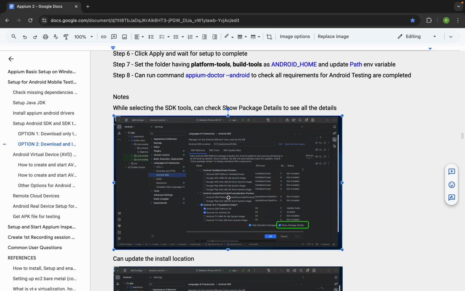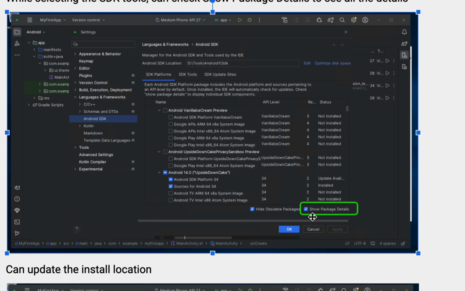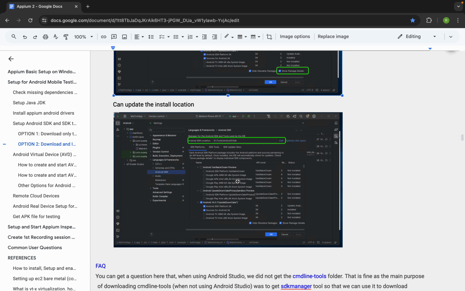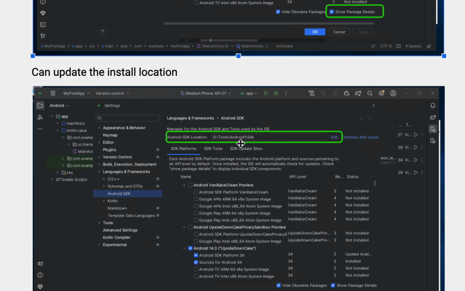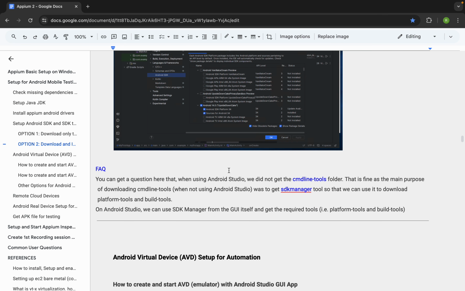Okay, so some images for reference. Whenever you are getting SDK tools, you can check this show package details to see the details of what will get installed, and in case you want to update the location of installation, you can always change it here. Okay, now one question you may have, that this time we did not get command line tools as we got in the earlier option when we were doing it manually, and the reason is the command line tools we got was mainly to get the SDK manager that we use further to run a command using SDK manager, and then get platform tools and build tools.